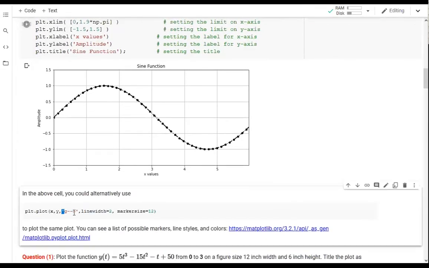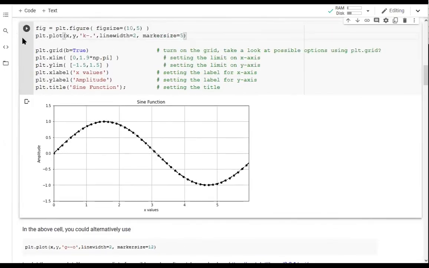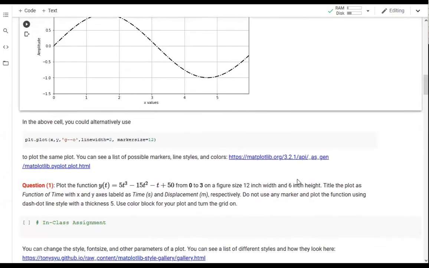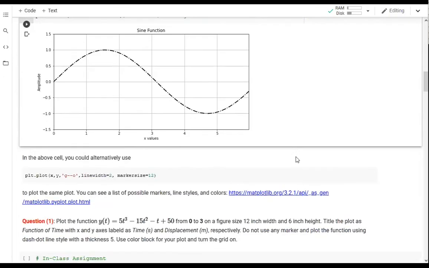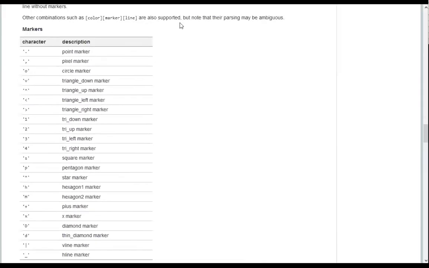But you can just put them all together, the color, the line style, and the marker. And not all of them have to be there. If just one or two of them are there, the rest will be default. So it's going to be a line with no markers, black, and a dash dot line. List of possible markers. I don't know why I repeated the same link, but it's the same link I opened here. So you can see the list of possible markers, colors, and line styles.